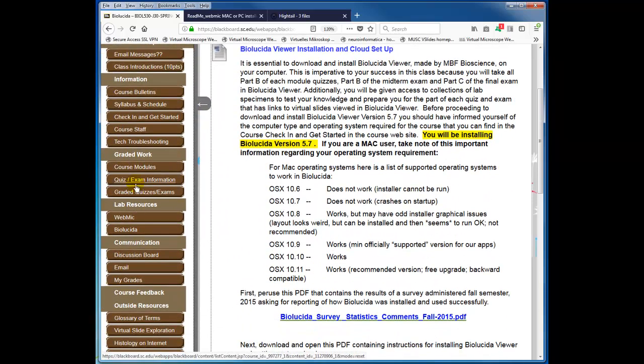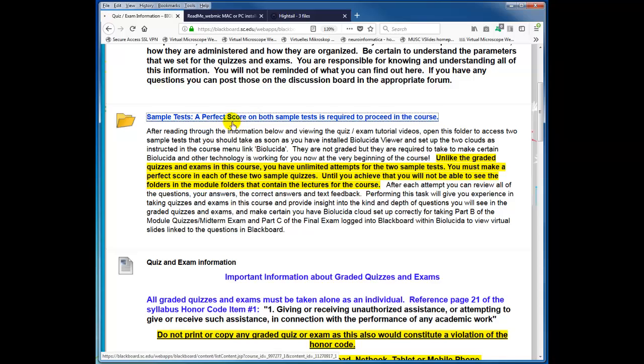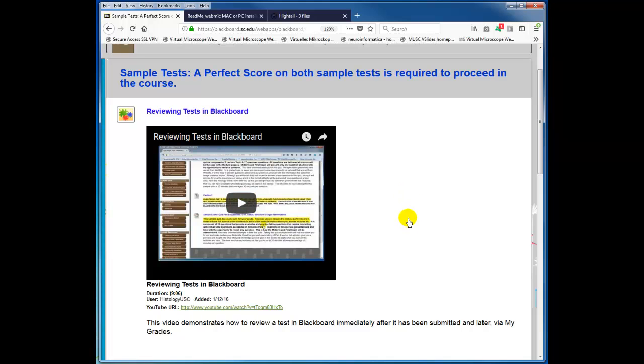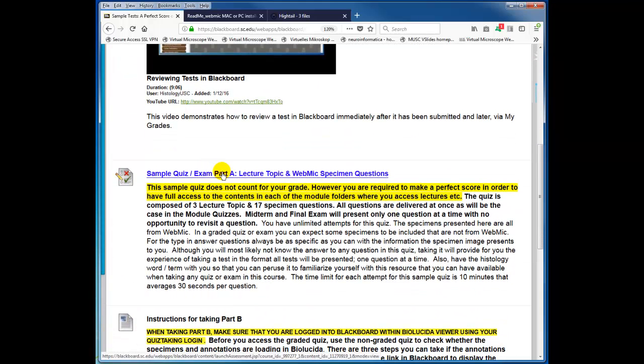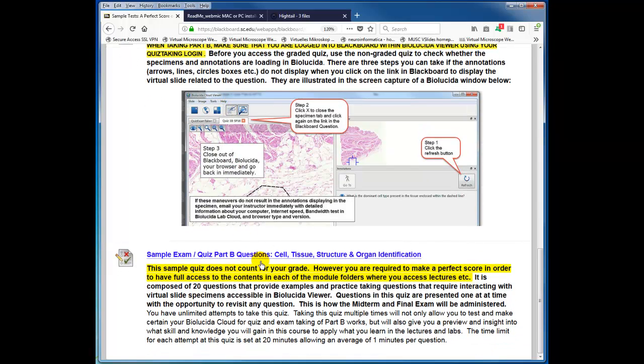And in order to test that, if I click on quiz and exam information, we have these sample tests, and there's a test A and test B. You can watch this video about reviewing tests in Blackboard, and then take the sample quiz part A, which is very representative of the static image questions and the text questions we asked in the course in part A in the quiz, midterm, and final. And then on part B, you will have to take part B logged into Blackboard within Biolucida, and this sample quiz will help you make sure you have Biolucida installed correctly.